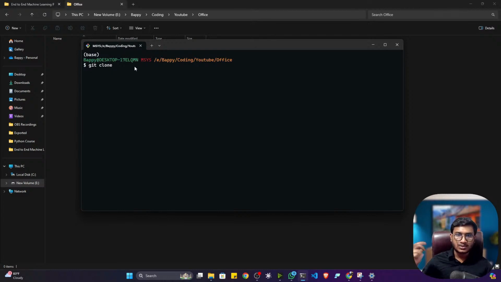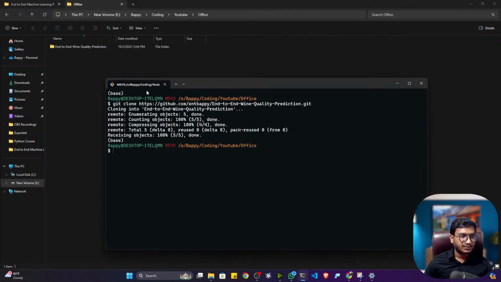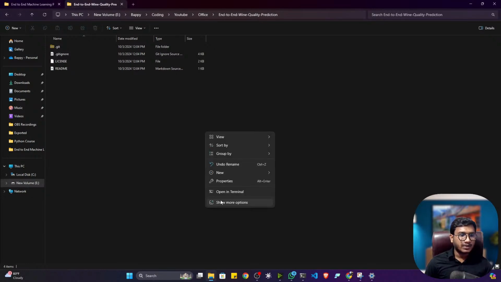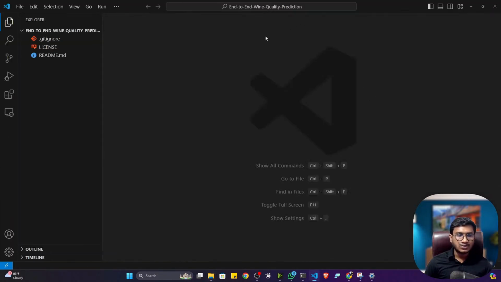Now paste the link, just right click, and it will paste the link here. Now press enter. See, it is cloning the repository here. After that, I will go inside the folder. For this, you can execute the command cd, which means change directory. I want to go inside this folder, end-to-end wine quality prediction. Now if I hit enter, you'll see that I'm inside this folder. Inside that, I'm going to open up my Visual Studio Code.